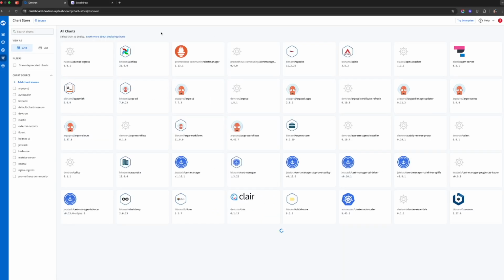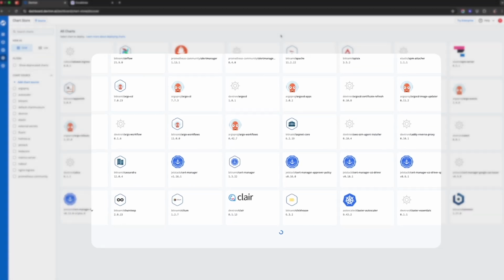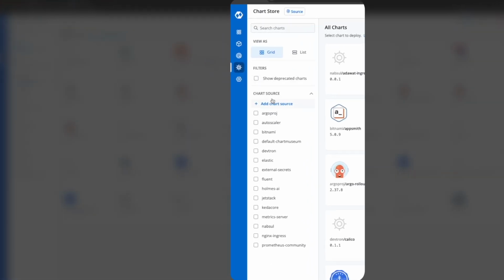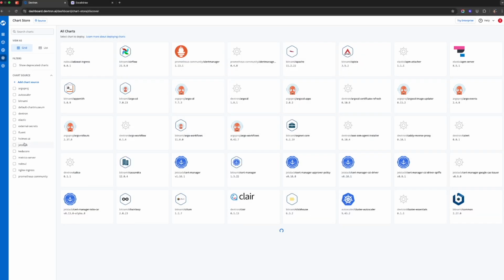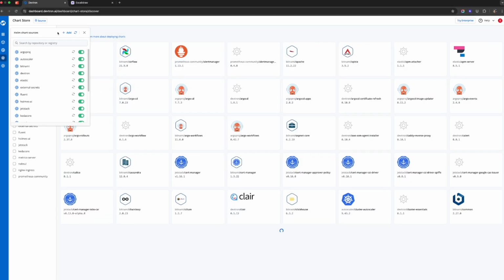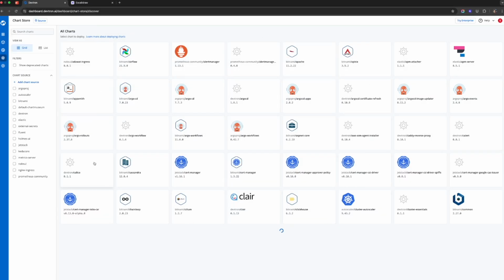What you see on the screen is Devtron's chart store. In the center, you can see a number of different Helm charts. On the left, you can see that I can filter the different Helm charts based on the chart's source registry. If I wanted to add a chart's source registry, I can simply add the chart repository or an OCI registry source. Once I've added the repository, it will be visible in my chart store.